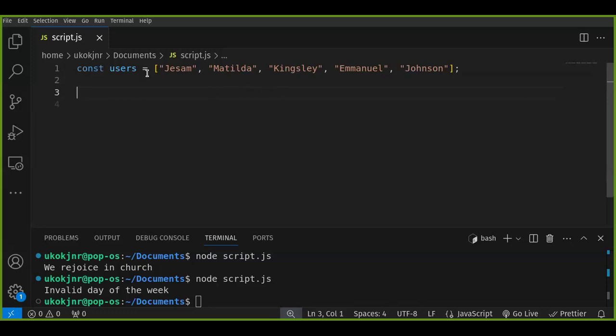Anyways, we have this list of users, right? Jason, Matilda, Kingsley, Emmanuel, Johnson. Now, this is an array of strings, or you can call this a list of strings. Sorry, and we also have Abdulatif. So we have these complete names.